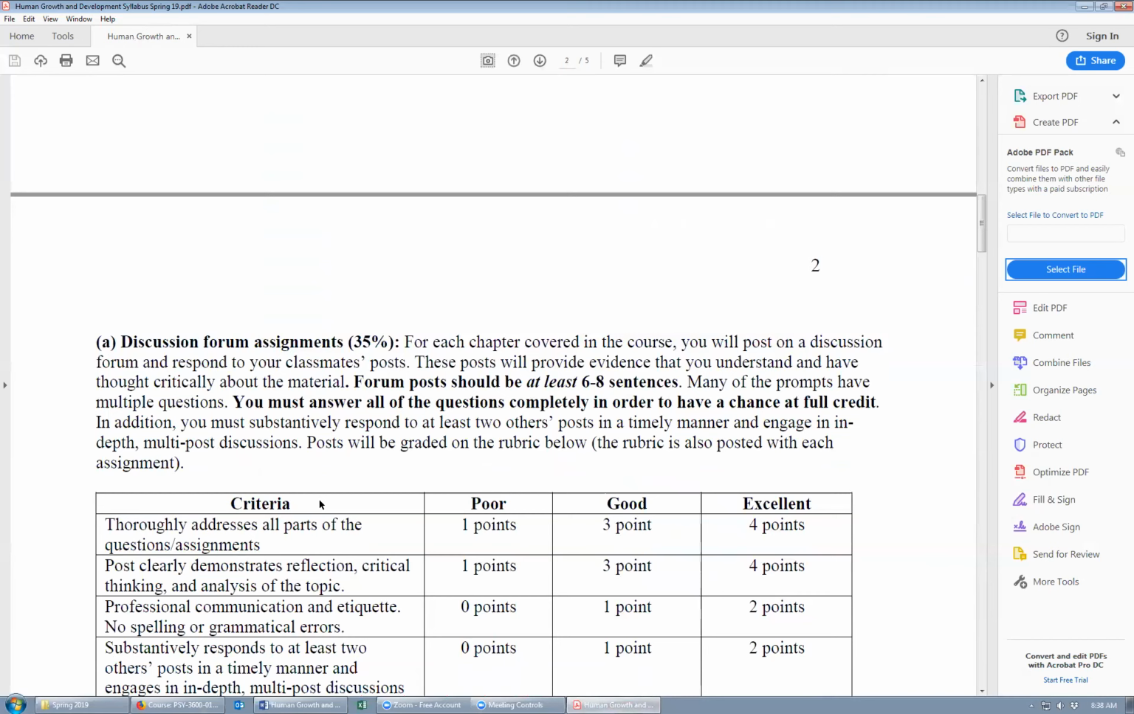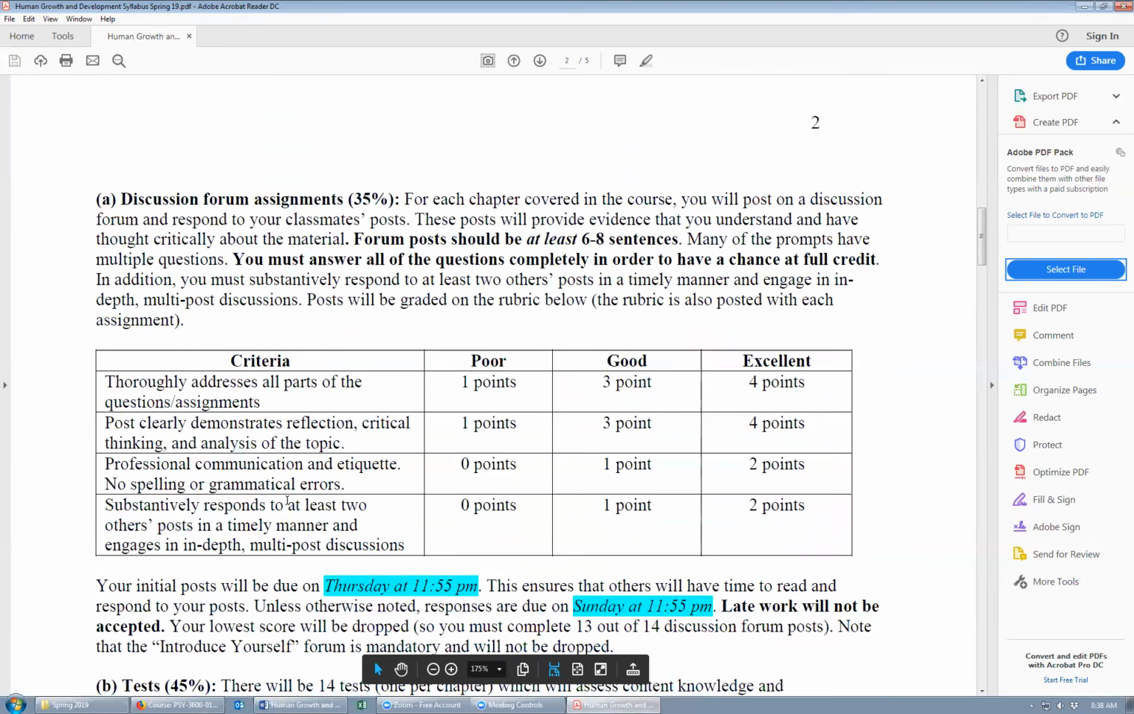Then by Sunday at 11:55 p.m., you'll need to respond to at least 2 classmates' posts. These should be substantive responses to keep the conversation going, not just "I agree." Late posts will not be accepted. However, your lowest discussion forum score will be dropped.